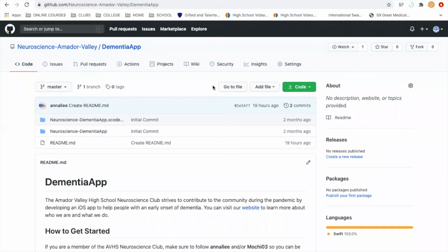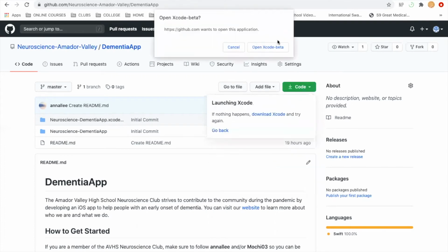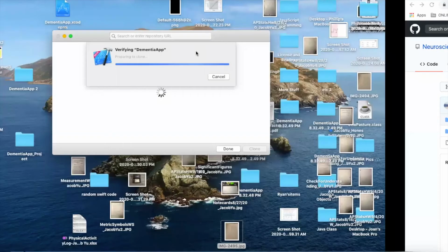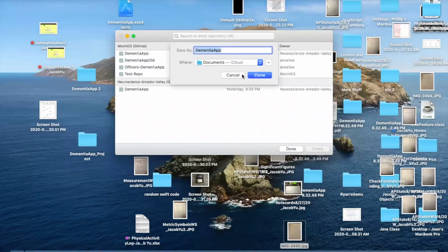So the first step is to clone your repository so that you have your own local repository on your computer. You're going to go to this green code button right here, and where it says open with Xcode, you're going to do that and open Xcode. It's going to bring you here and ask you to clone it. I already have this one cloned, so I'm not going to clone it again, but you would click clone, and it would create a local repository for you.